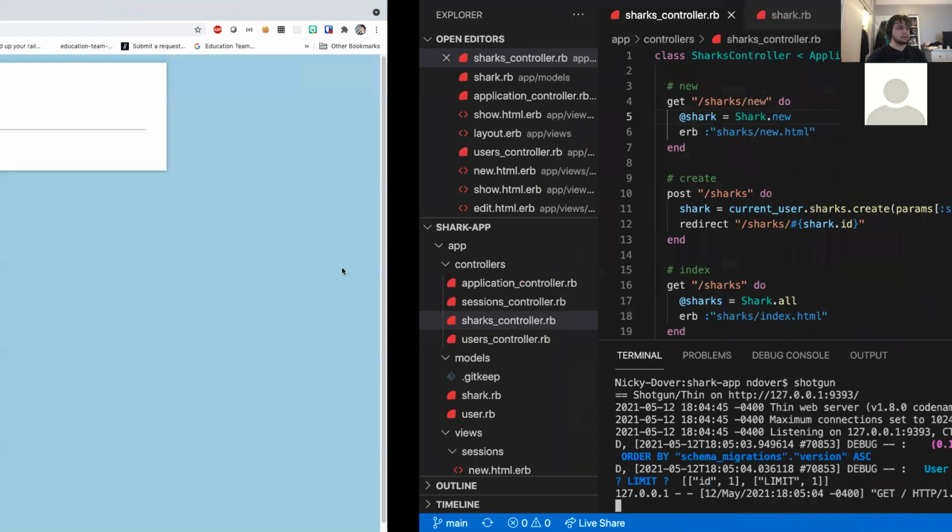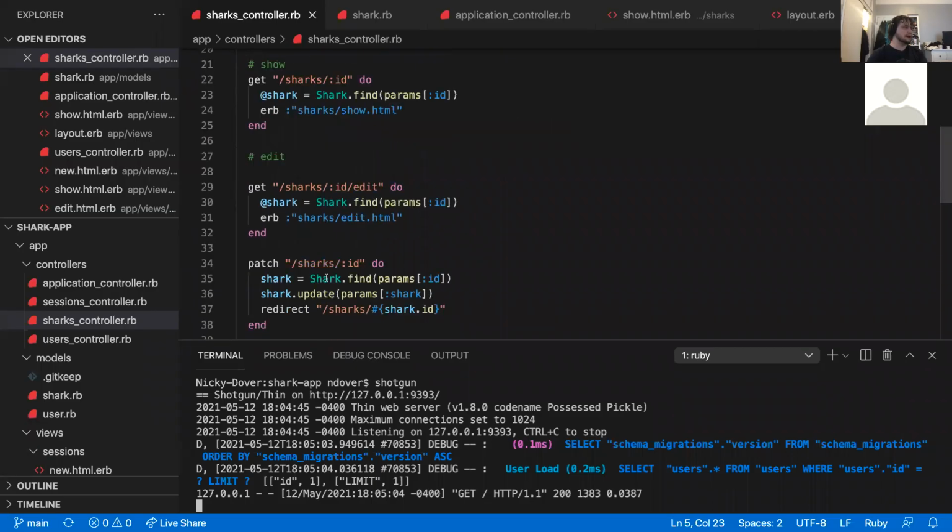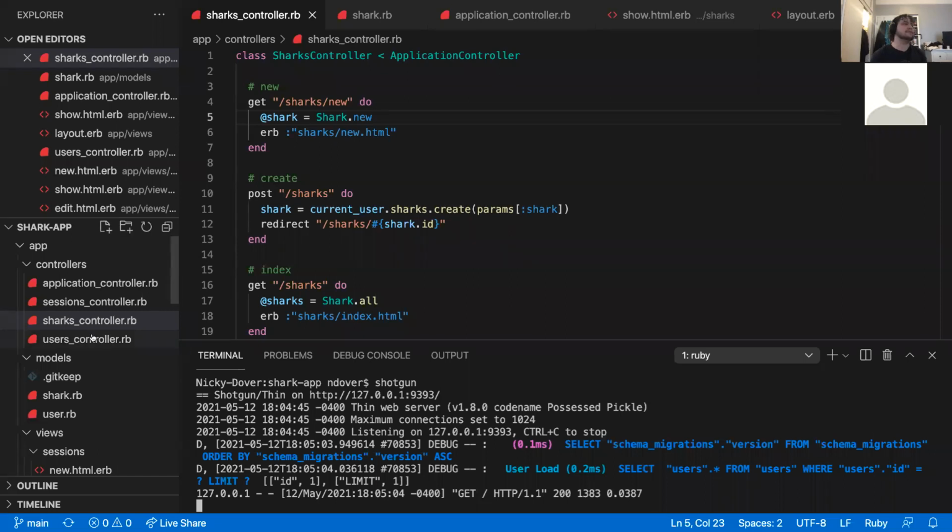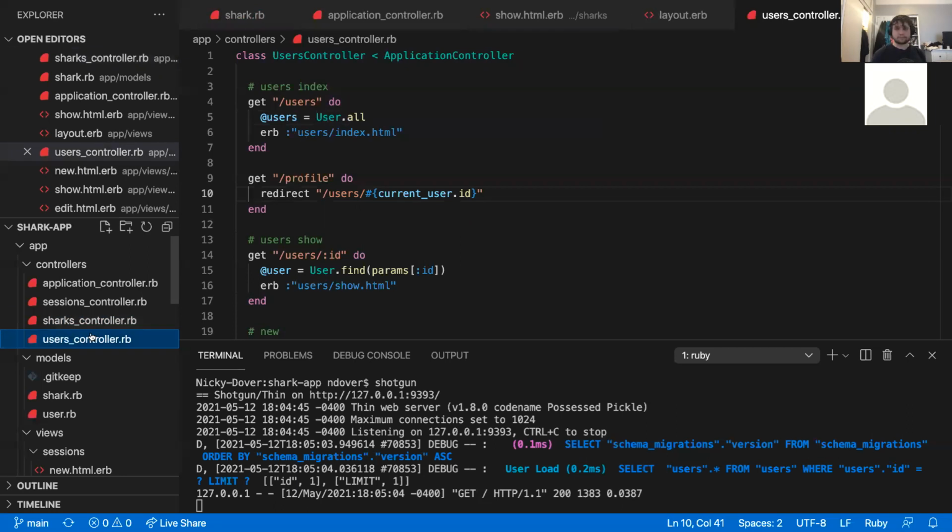So to get started, we're going to add some validations, because currently a user can sign up with anything. I want to make it so that a user can only sign up with a username that's unique, and a password that exists and is over 6 characters.